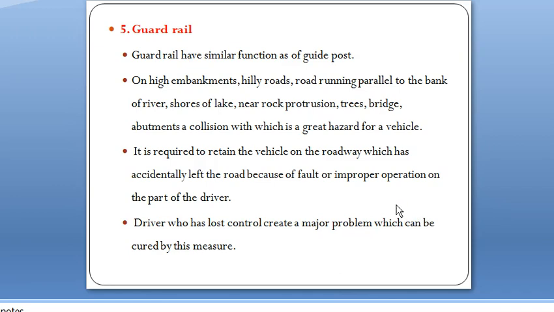That is, if any accident has occurred in an area, the vehicle has to be retained on the road. By this guardrail, we can retain the vehicle on the road. Otherwise, it may fall to the bottom surface, or it may fall into a river. So guardrail is very important. A driver who has lost control creates a major problem, which can be cured by this measure.